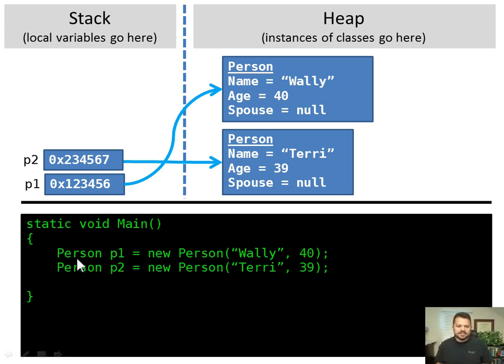So here in our simple static void main, person P1 equals new person, person P2 equals new person. We have those two persons out there. Now what if I want to set spouse? So I want spouse here, which is currently null, to point to the second person. So in my code, I would say P1.spouse equals P2. And what that would do is say go to the object that P1 is pointing to, go to the spouse field, and set that not to null, but set it to whatever P2 has.